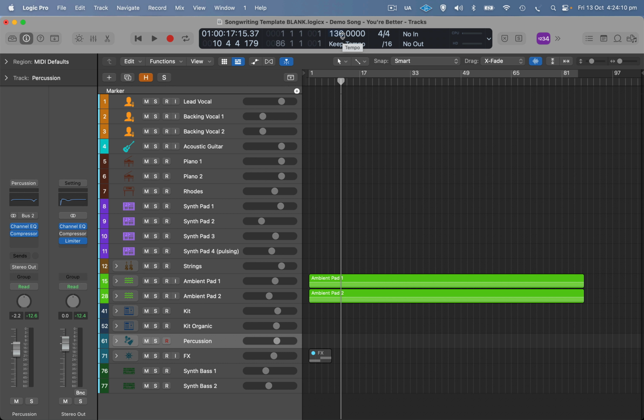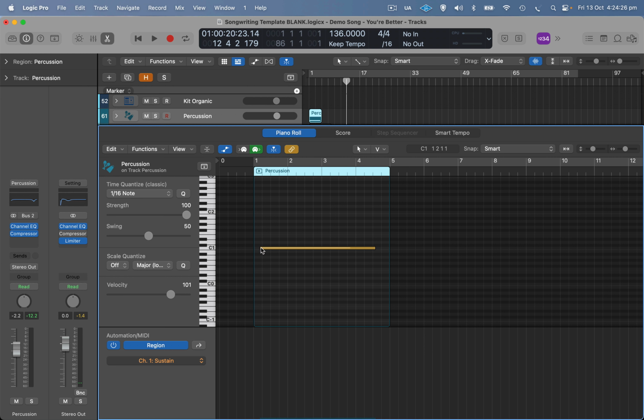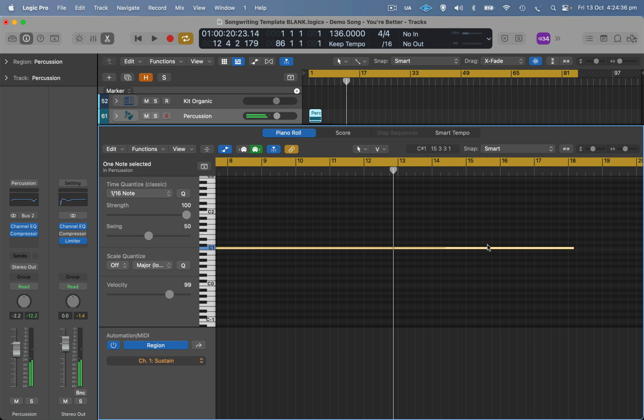So I'm just going to quickly record just a note on here and then line it up. It doesn't actually matter where I do it. I'm just putting it randomly here. That's long enough. Stop it. Drag it to beat one. I can open it up if I want to and make it start from there, or hit quantize to make sure that it is starting from exactly beat one. Now I can drag this as long as I want.